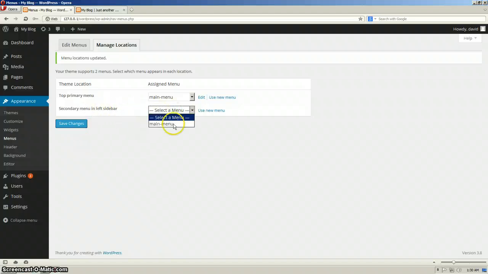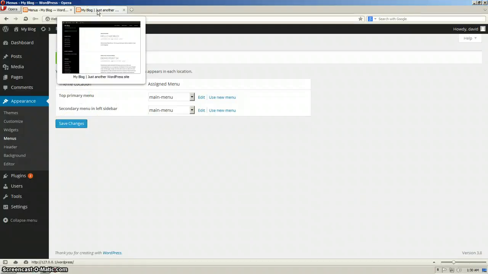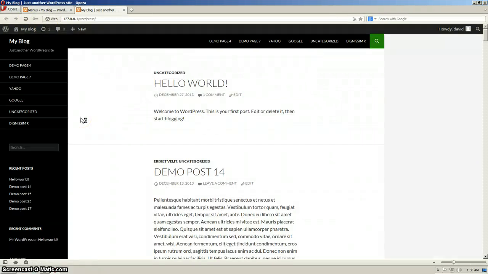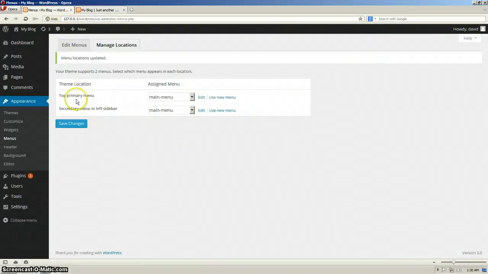Secondary menu, left sidebar. Let's see where this is at, just so you can get an idea. I'll save that. Let's refresh. It's right here. You can see that menu here, same as here, because in both locations it's the same menu.